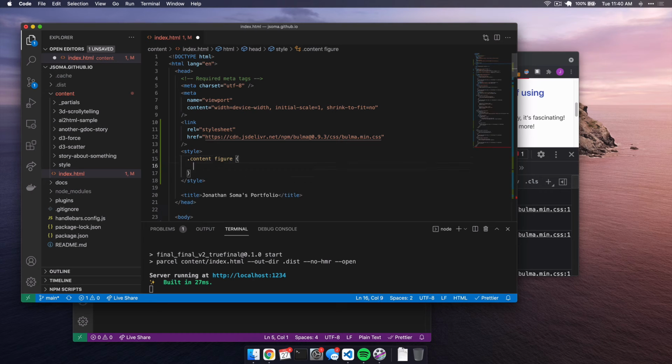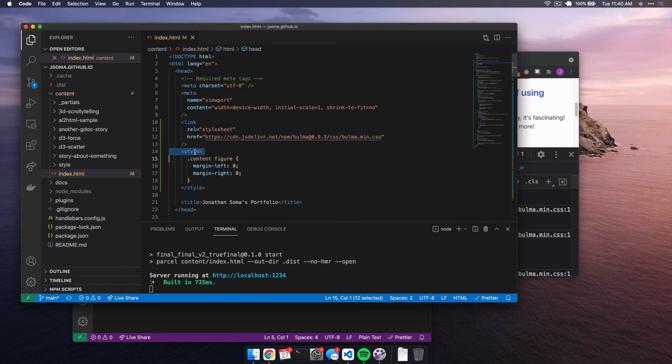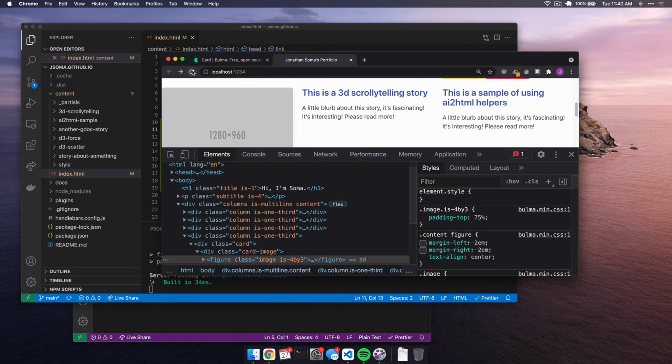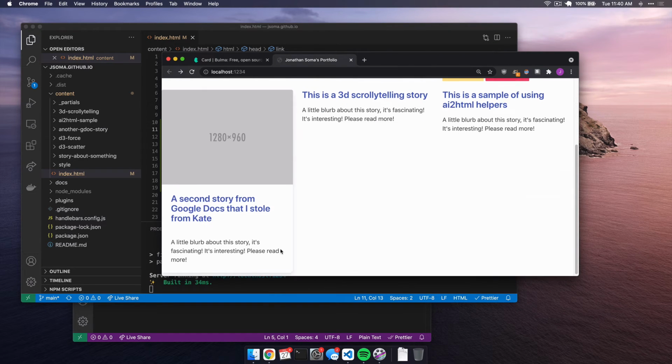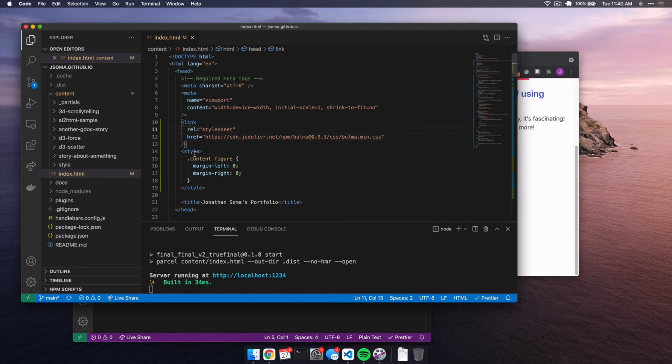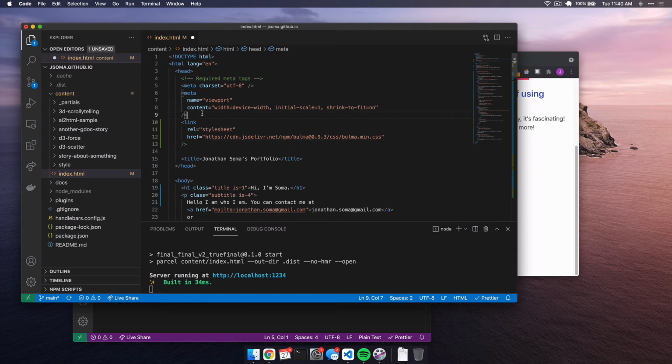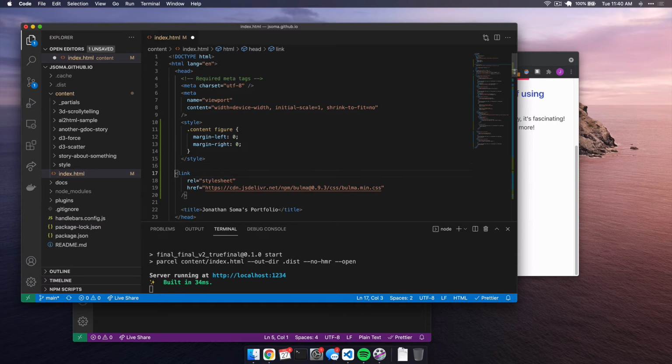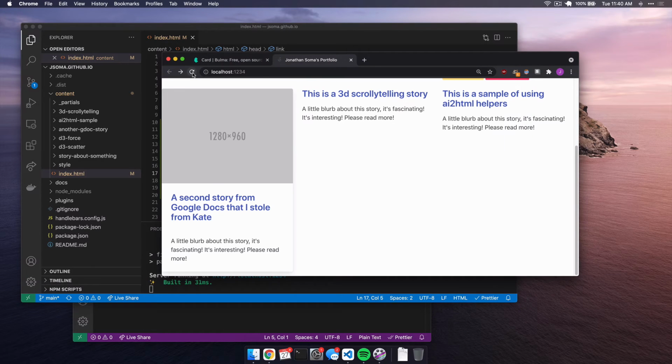And that style is going to be margin left 0, margin right 0. So it's inside of a style block, and this overrides whatever happened here. So I'm going to save, I'm going to refresh, and there we go. Looks great. Now, if I did this above where I add my Bulma style sheet and I save, it will not work.